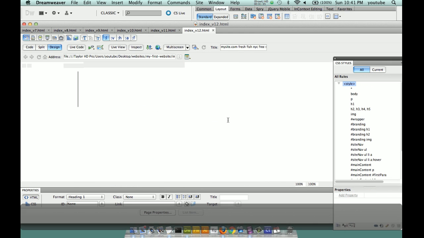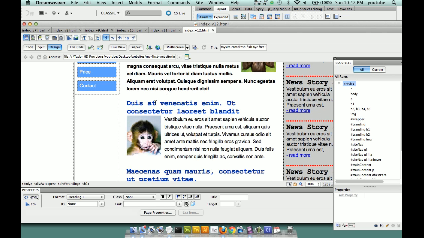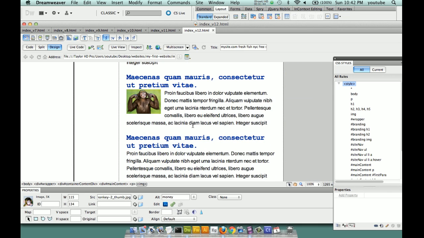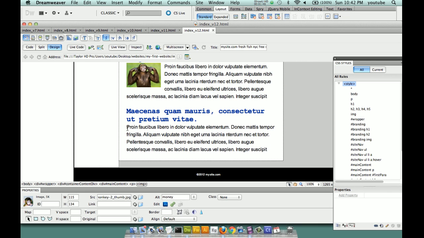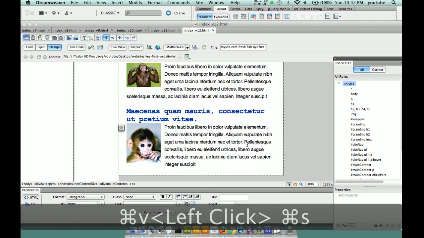I just want to put a couple images down here. So I'm going to take this image, copy. I only have 4 monkeys, by the way. So, times are tough. I only have room for 4 monkeys. I only have a budget for 4 monkeys.